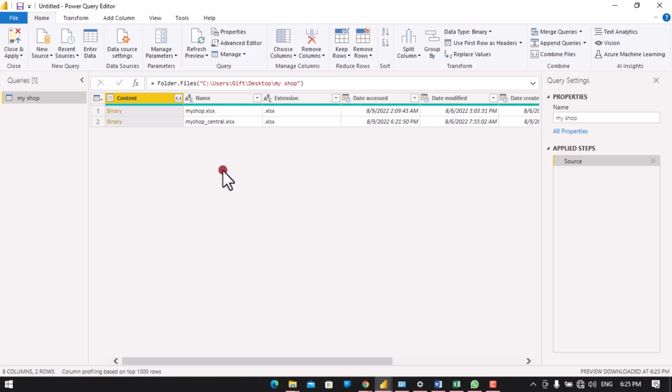Now, as you notice, we have a place where it says content, we have a place where it says name. Now if you notice, the name column shows the two names of the Excel worksheets that we have. The extension is showing the extension type of Excel, the date accessed, and all this corresponds to the different attributes in the various columns.